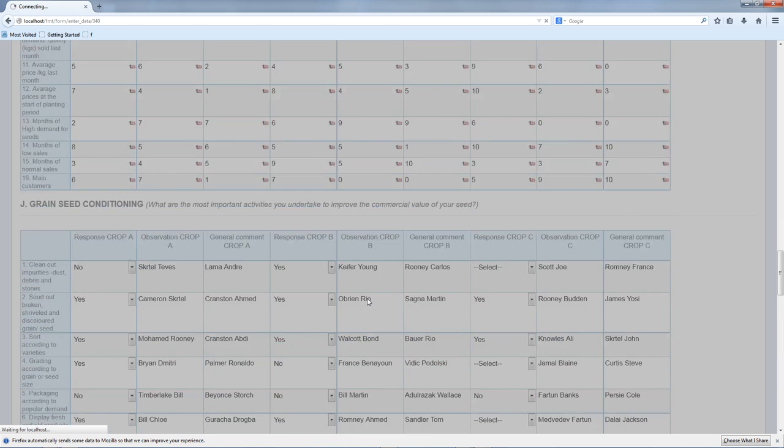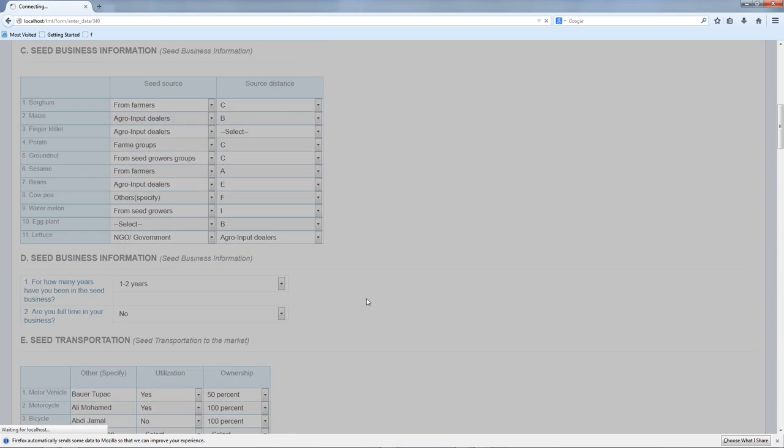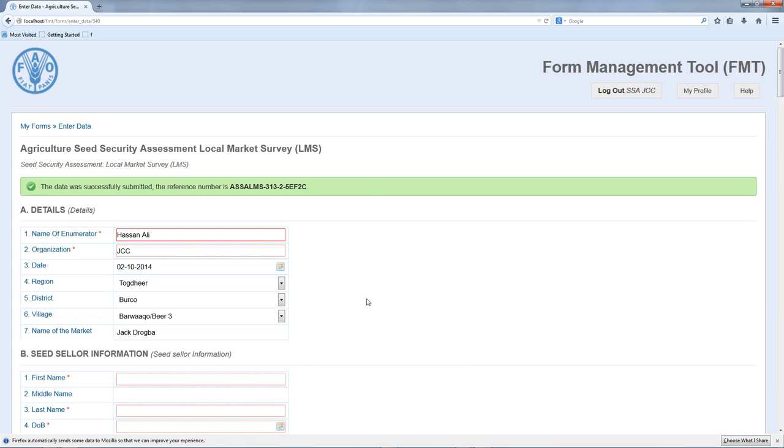I'm now saving and adding new. As you can see, the details section has been retained for data entry. For both these buttons, a green success message will appear at the top of the form to inform you that the data has been successfully saved. If there is a red message, it means that there is some incorrect data. Follow the instructions in the error message to make the corrections and then try again.